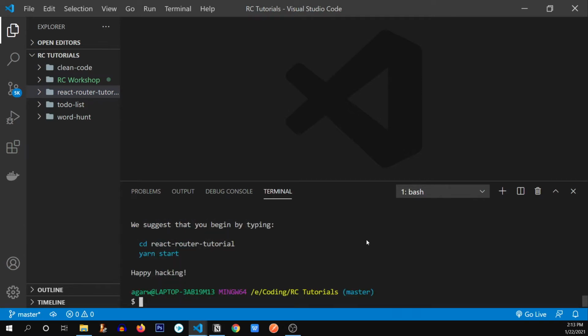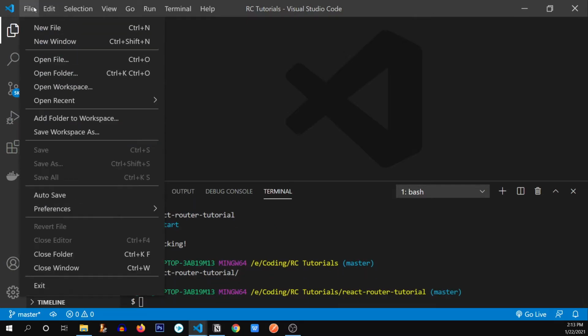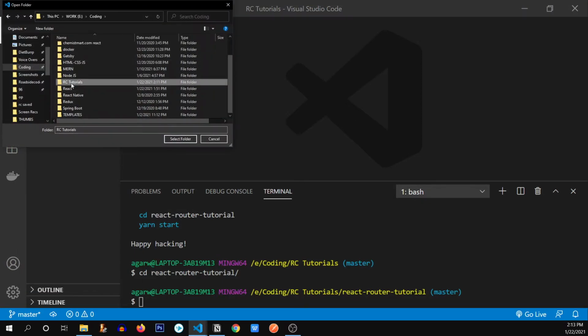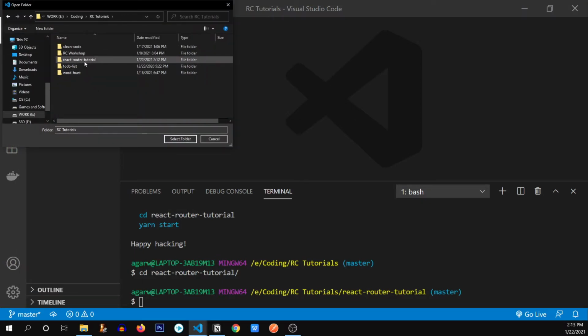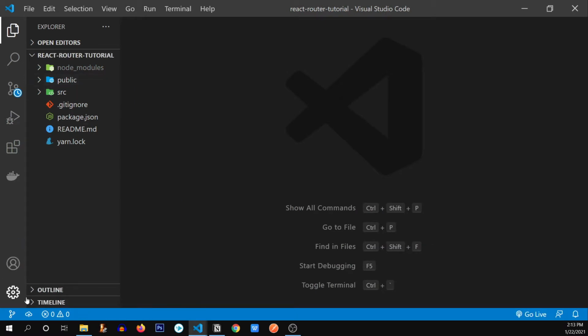Alright, so it has successfully initialized our new React app. Now we need to switch to that folder. What we can do is either we can type cd and the name of the folder. You can switch this way, or what you can do is you can open that folder in VS Code, which in my case is this folder. And I'm gonna select this folder. So here we go, our folder has been opened in VS Code successfully.